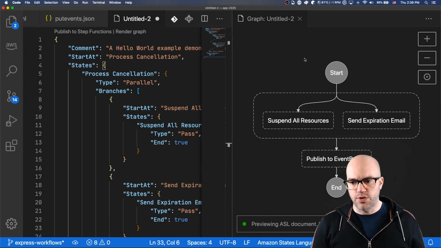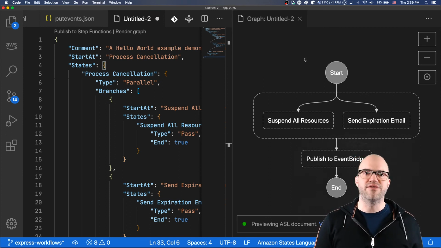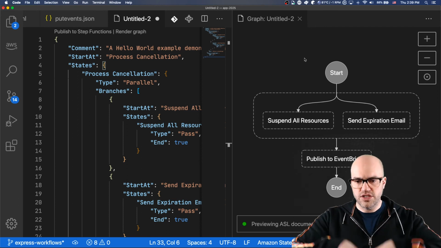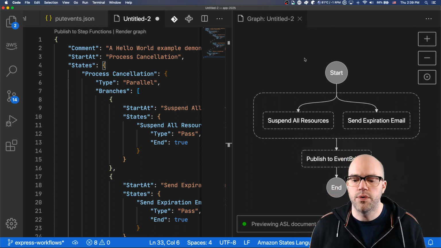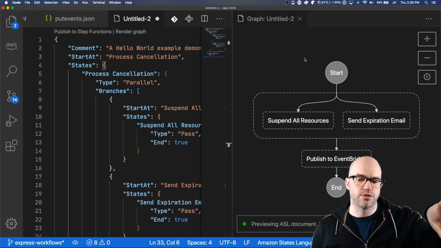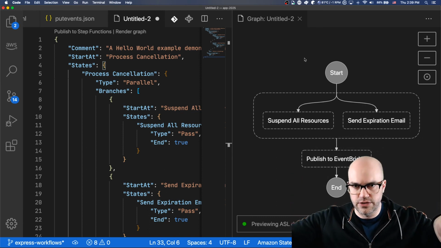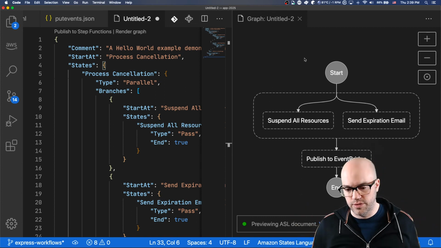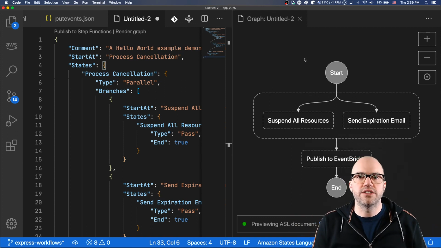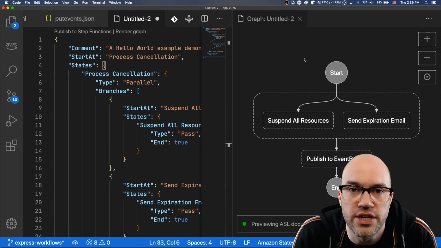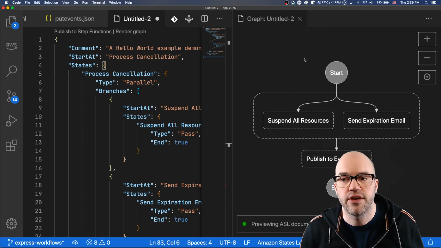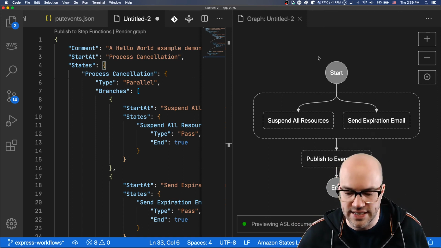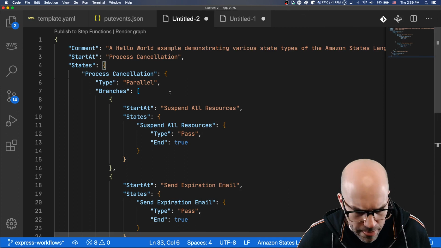So if we're handling this subscription expired event in that customer bounded context, what we want to do is suspend all of that customer's resources, send an expiration email to them, which hopefully encourages them to come back and reactivate their subscription, right? And then once those two things are done, we want to publish to EventBridge a new type of event saying that we've completed processing this. So let's take these states out of here.